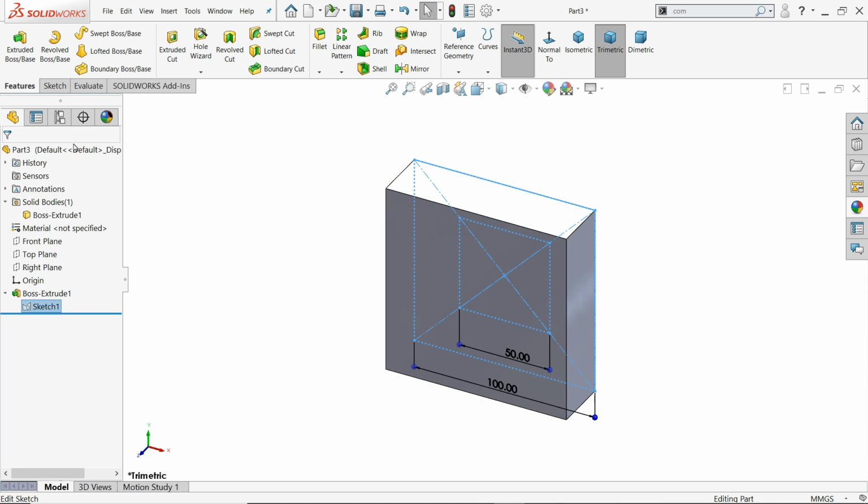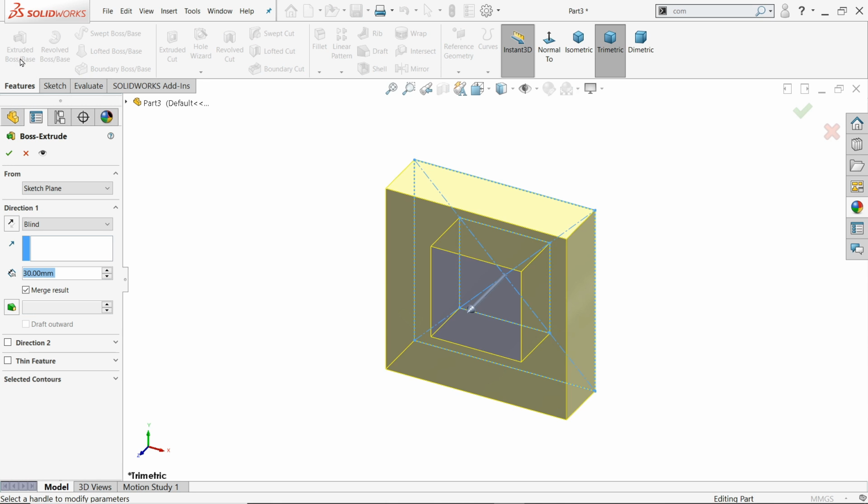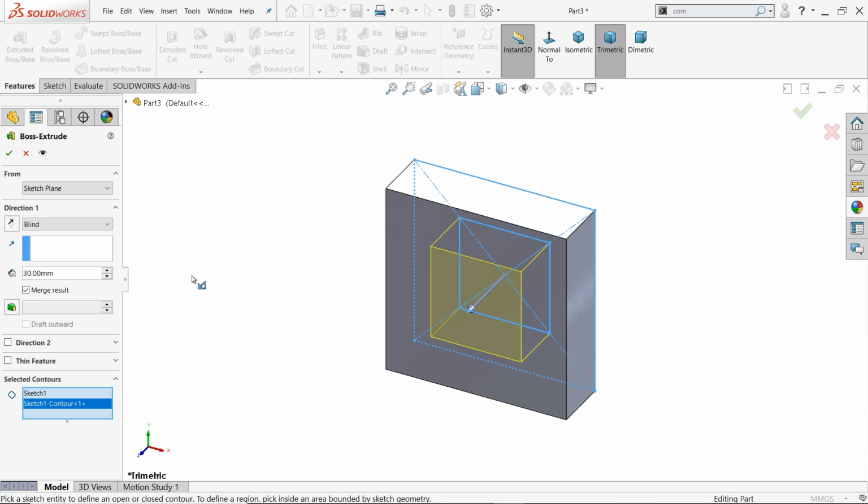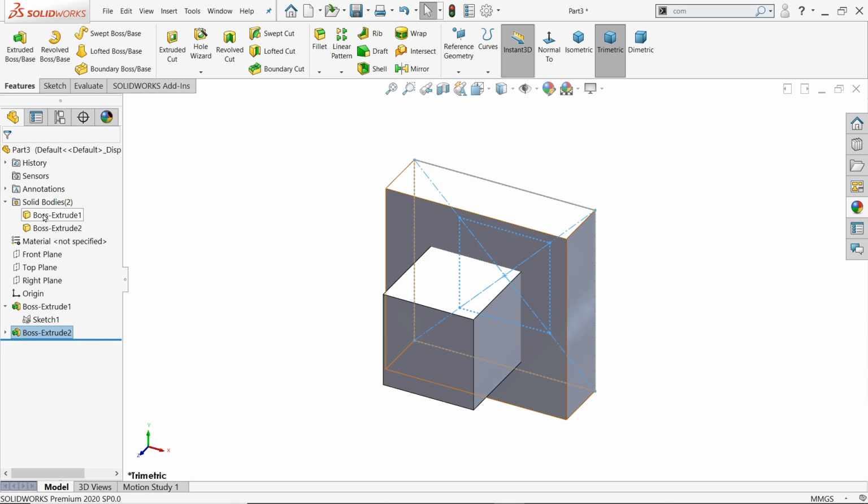Use the same sketch, click extruded boss base, go to selected contour and choose the inner line, and here let's say this is 80 millimeter. Now here, unmerge result. If you merge, it will become one body. Merge result, unmerge result. Now there are two bodies, 1, 2.